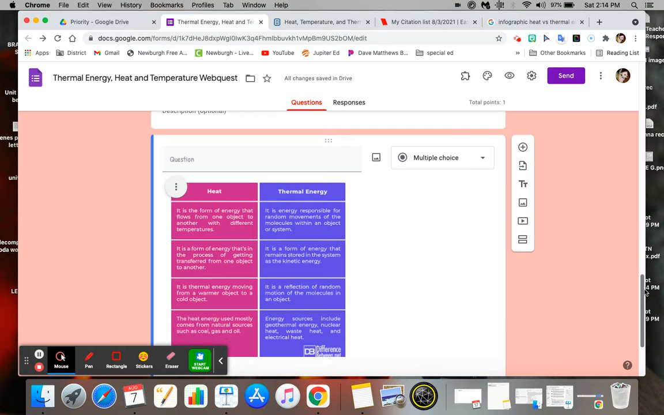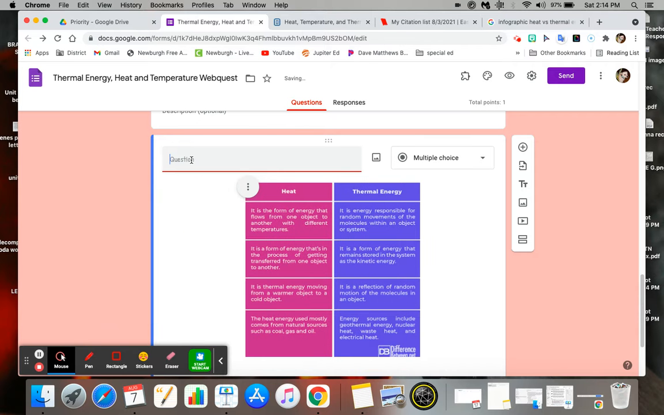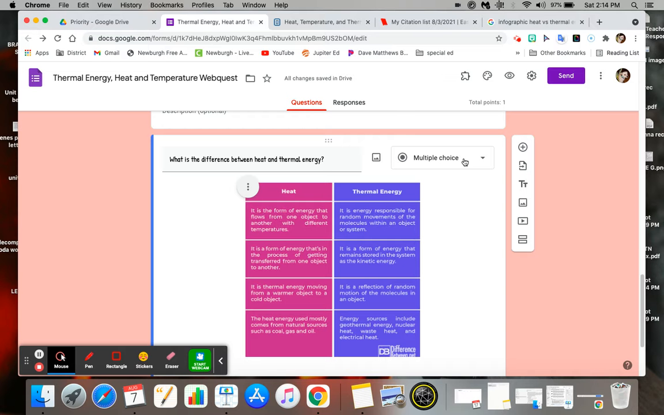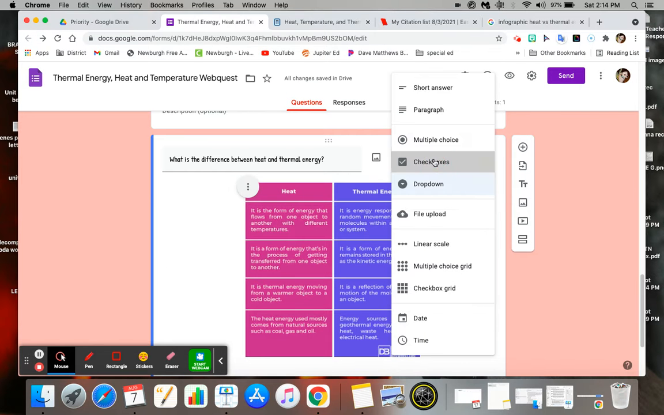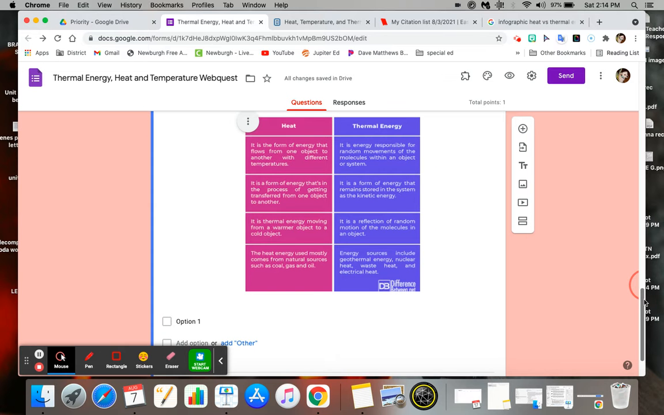Okay. So I also want to center it. I think it just looks nice centered. And I can put my question: what is the difference between heat and thermal energy? And again, maybe this time I want, let's see, maybe a drop-down box, or maybe let's do a checkbox this time. Let's do it, and I might change that. Which of the following refer to heat? So this time I'm going to do a checkbox, and that way there can be more than one answer.